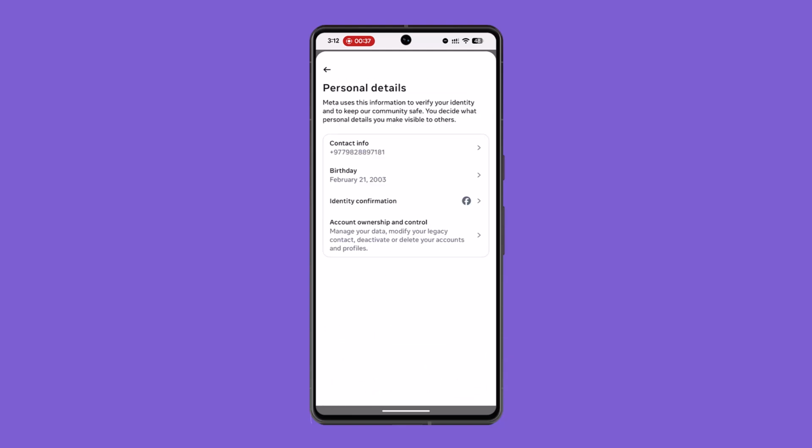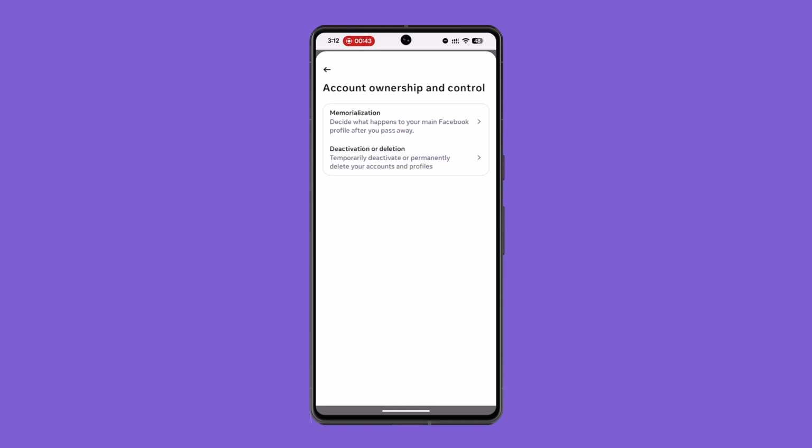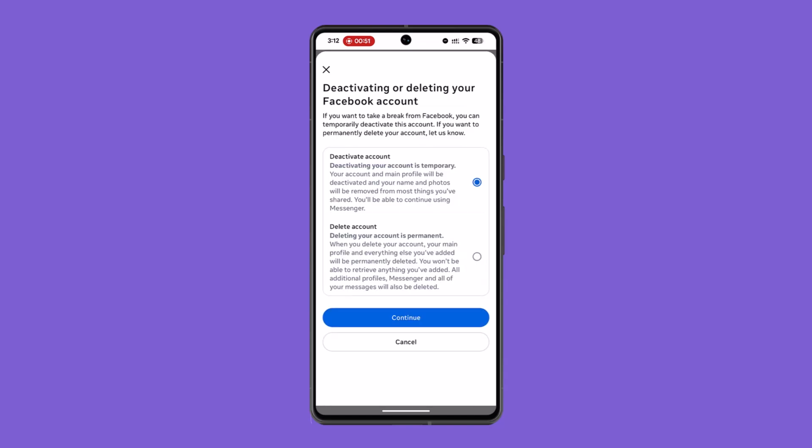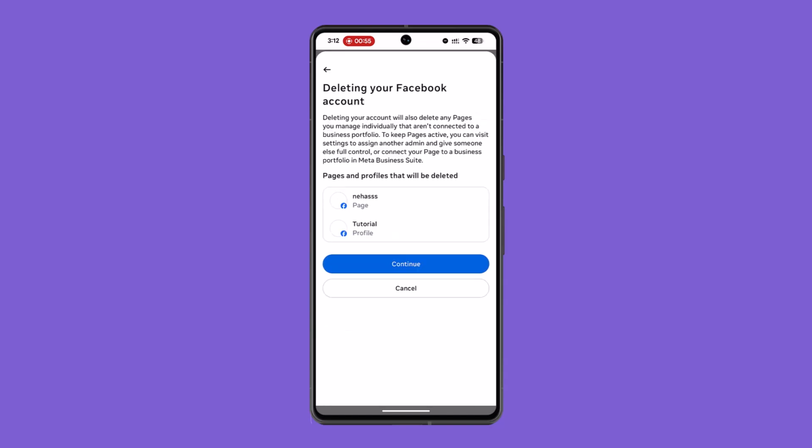As soon as you click on the Personal Details section, there you have multiple options. Simply go to Account Ownership and Control. When you go to this section, you want to tap on Deactivation or Deletion. As you've done it, select the particular Facebook account that you wish to delete. Alright, then you want to make sure to select delete, and click on the confirm button.